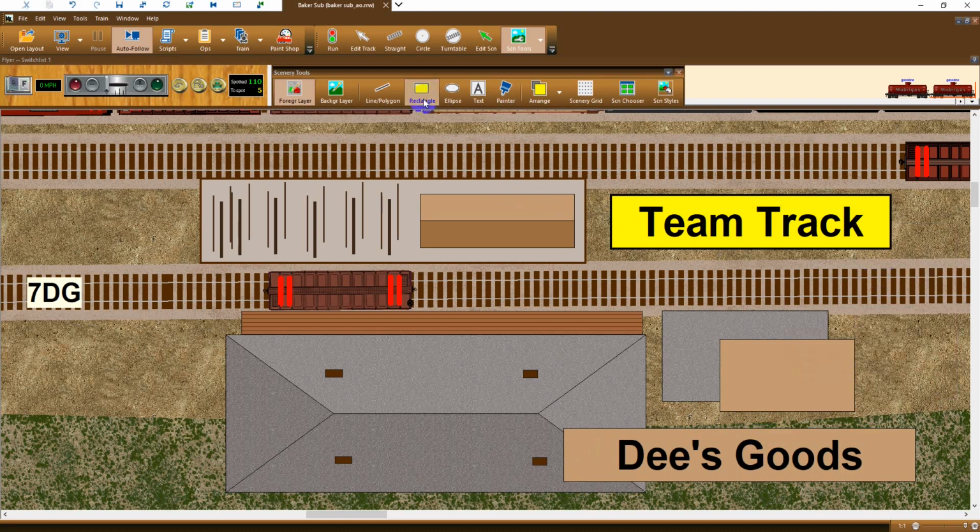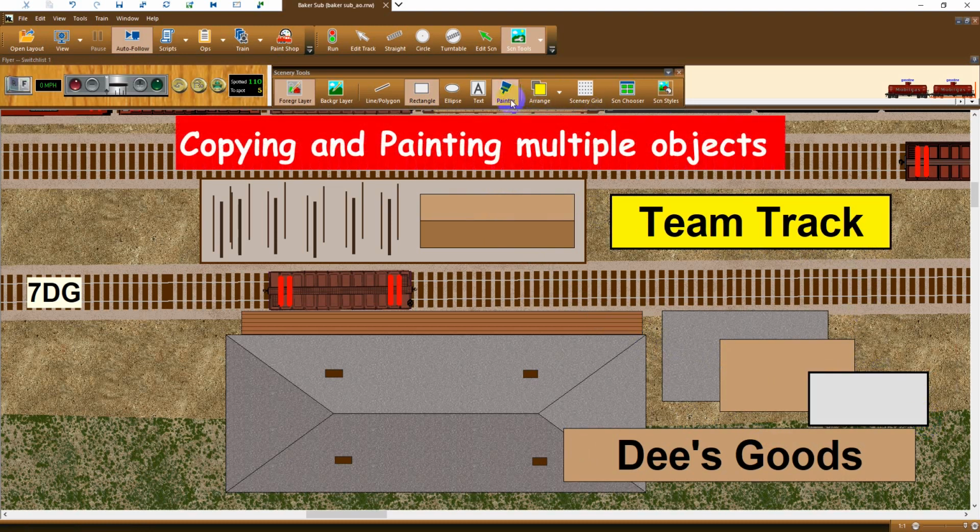To restore the original settings to the two modified text labels, we draw a new rectangle using the default scenery style, because this still uses the settings which we cloned from the original labels. Then we can use the dropper and the painter to copy and paste this style to both of the labels.